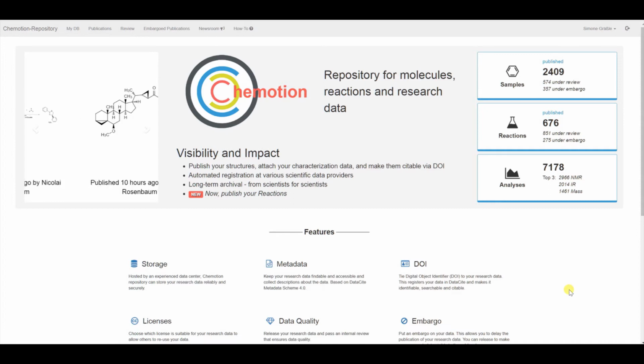So now I will switch to a short live demonstration in the repository for the second part of this contribution. What you see here is the website of Chemotion repository, or chemotionrepository.net. And on the right-hand side, I summarized the items that are collected within the repository at the moment. That's mainly samples, reactions, and analysis.